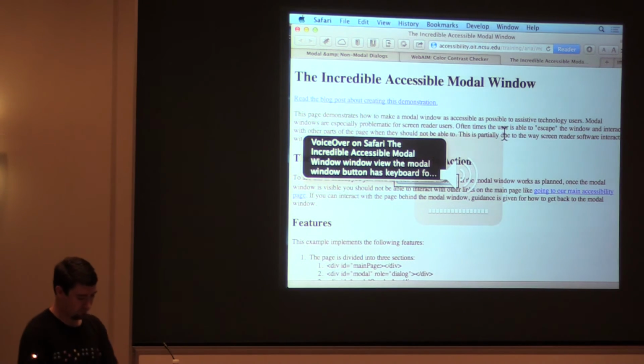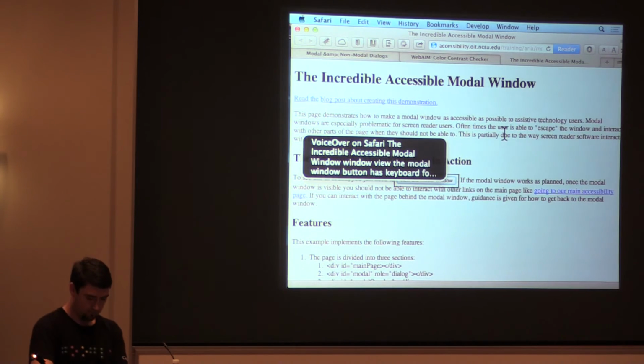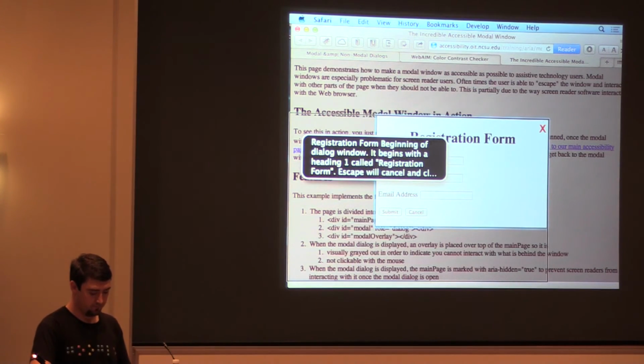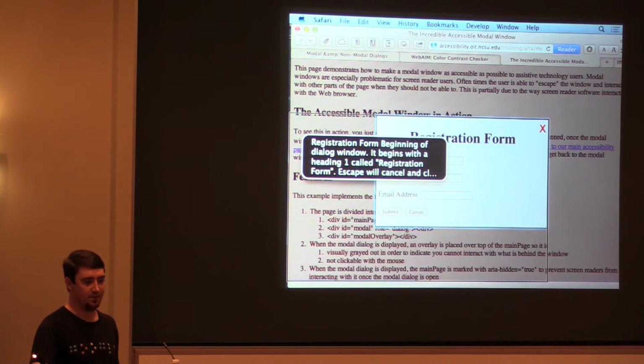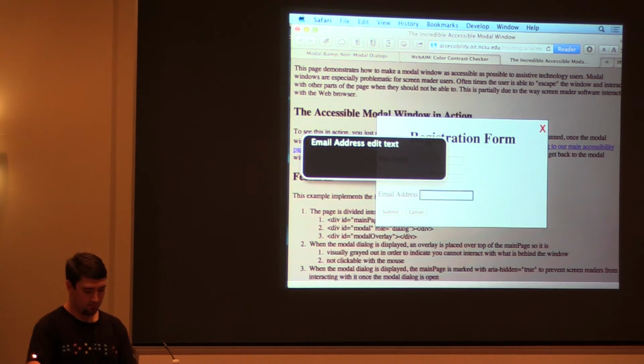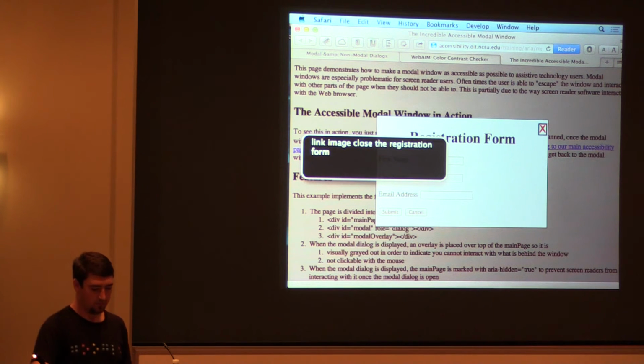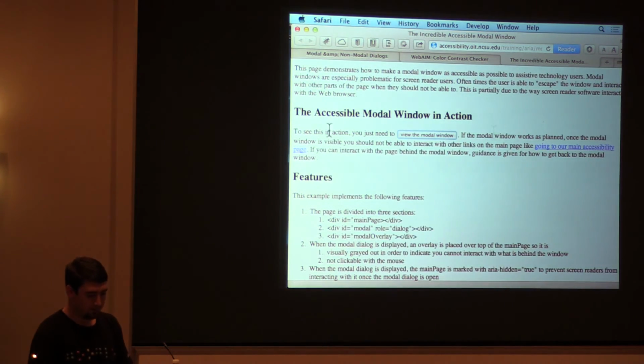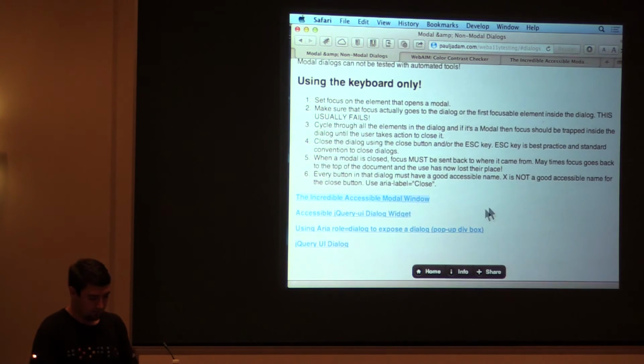Accessible modal window. View the modal window button has keyboard focus. Okay. Registration form, beginning of dialog window. It begins with a heading 1 column. Now they went overboard with all this information explaining that I'm in a modal. I don't really need to hear that, I don't think. First name, edit text, submit, link image, close the registration form. And that's verbose. All I need to say is close button. VoiceOver off. Okay. That's one.